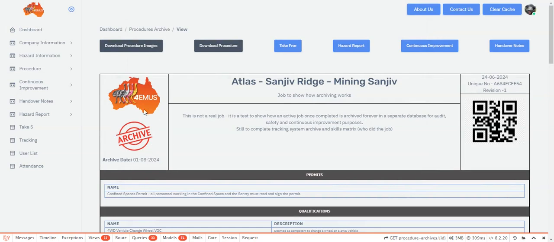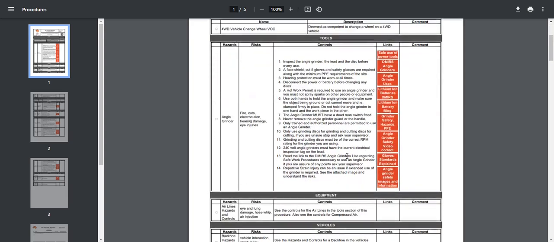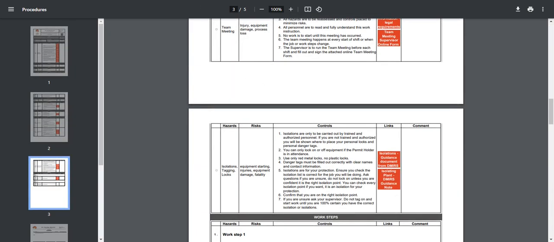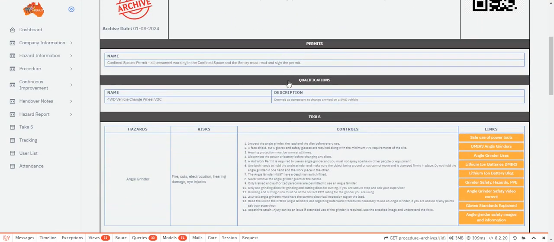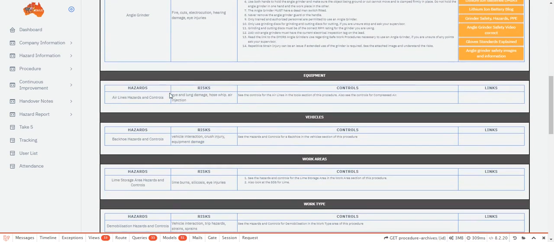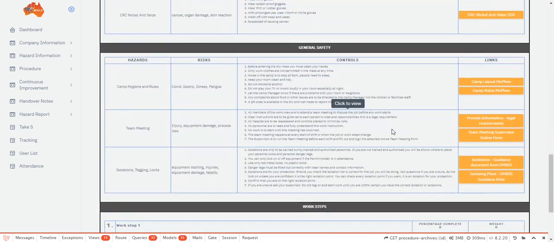The archived procedures have an archive stamp on them to differentiate them from an active in use procedure. Even the downloaded PDF file has archive stamped on it. The important part for planners and managers is the ability to look at every hazard and control over every job done and note any changes or improvements. All work steps and times allocated can be assessed over numerous uses of the same procedure. The data is all there, it needs to be used.